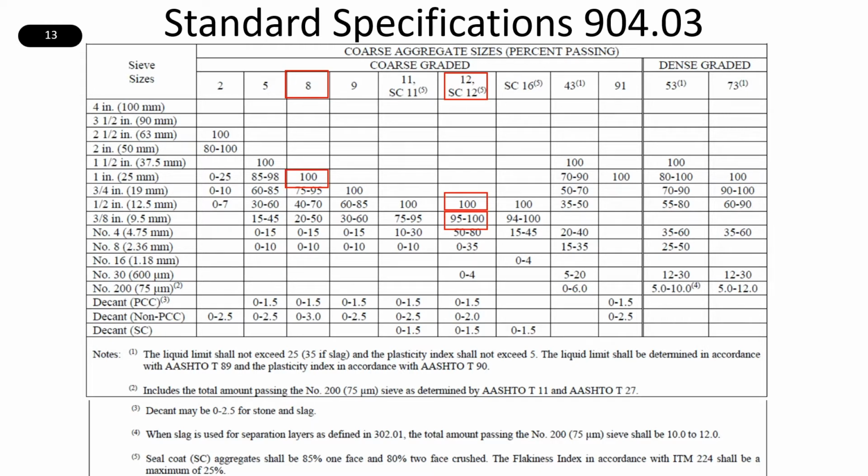Maximum particle size, the largest sieve size through which all material must pass. So looking at this gradation spec requirement from top to bottom, the maximum particle size is the lowest sieve that is 100% only. For example, for number 8 aggregate, the maximum particle size is 1 inch. And for number 12 aggregate, the maximum particle size is 1/2 inch.